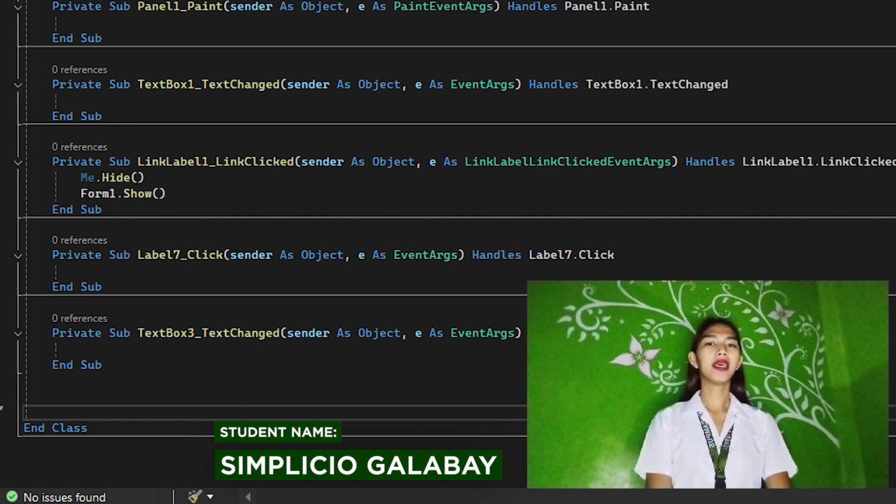Me.Hide hides the current form. Me refers to the form in which the event handler exists. Number 3: Form1.Show shows another form. This displays another form, like Form 1. It assumes that Form 1 is another form already designed in the application.